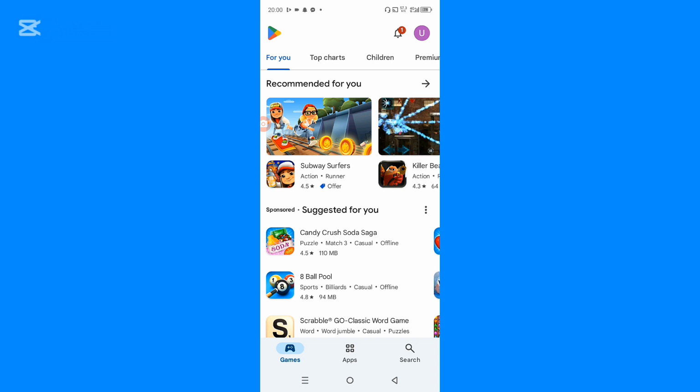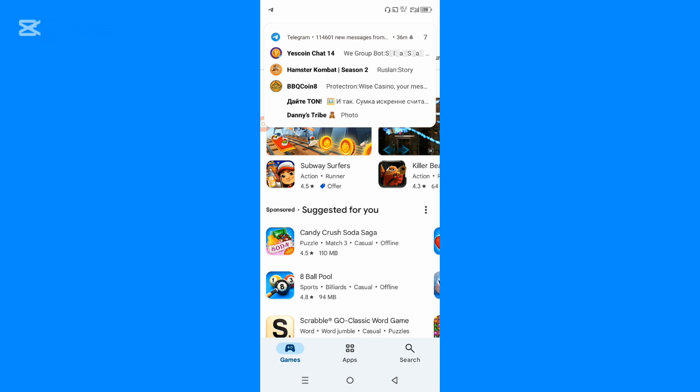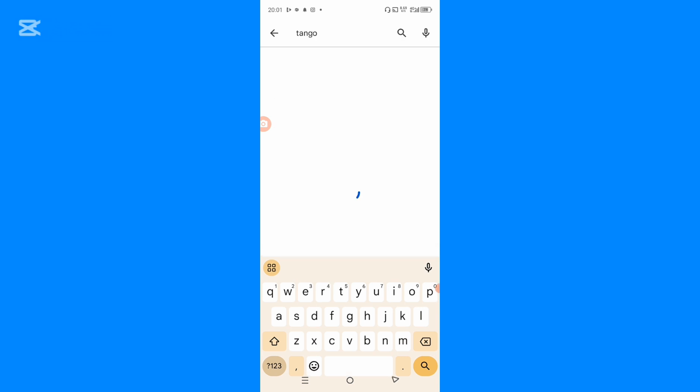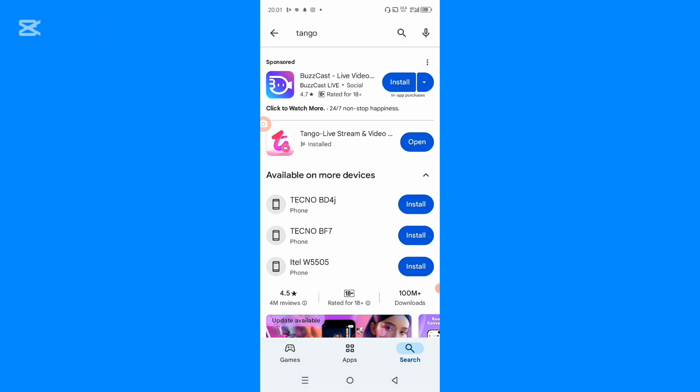In this video, we're talking about how to download and install Tango app on your mobile device. So the first thing you have to do is to log into your Play Store app. Click on your search option. Clicking on your search option, you just have to type in Tango on your search option.